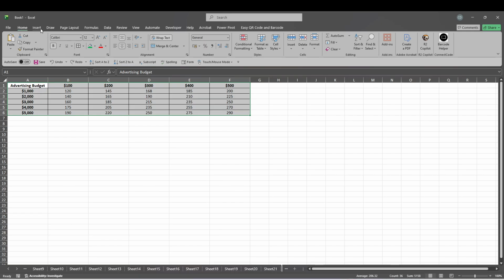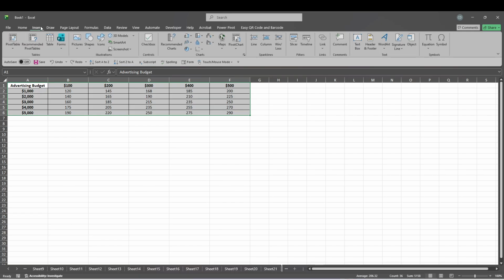From there, click the chart drop-down labeled Insert Waterfall, Funnel, Stock, Surface, or Radar Chart. In the Surface section, choose 3D Surface. Excel will immediately generate the surface chart for you.